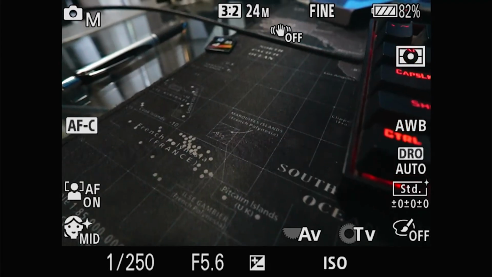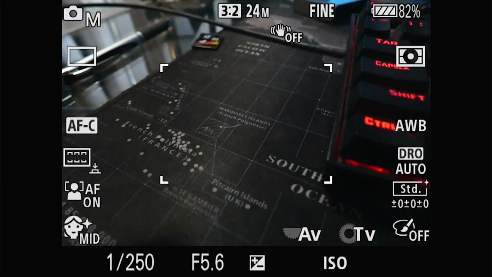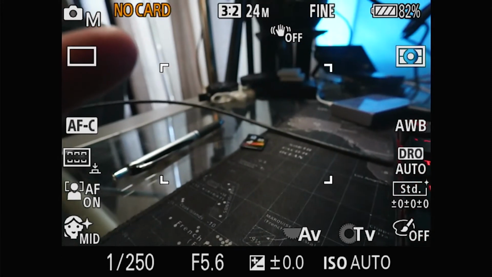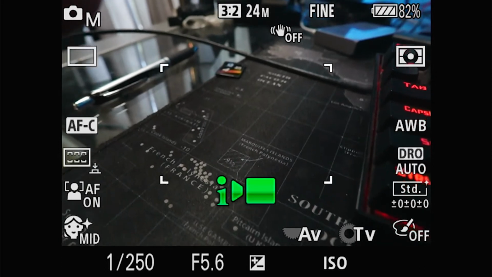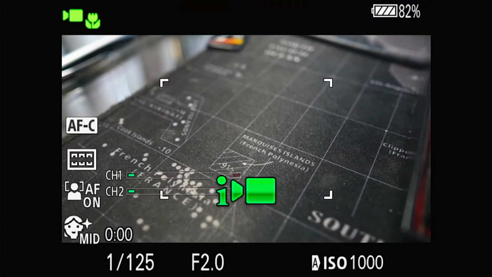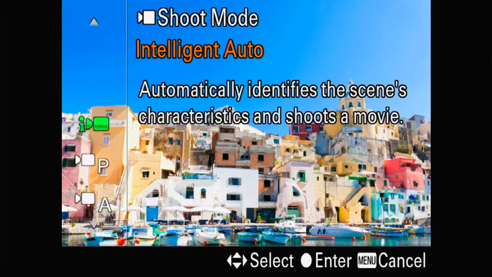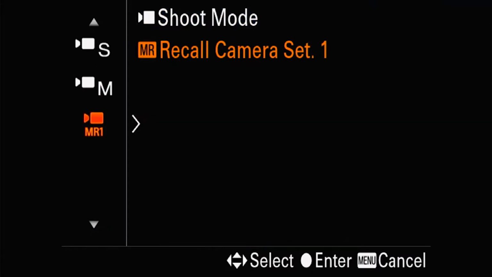But let's stay in manual mode. Okay, let's see, I'm at 1/250th of a second at 5.6, okay? Now if I hit my mode, it does remember what mode you're in. So now I went into camera mode, but we're all professionals here, right? So we're gonna switch it back to manual mode.